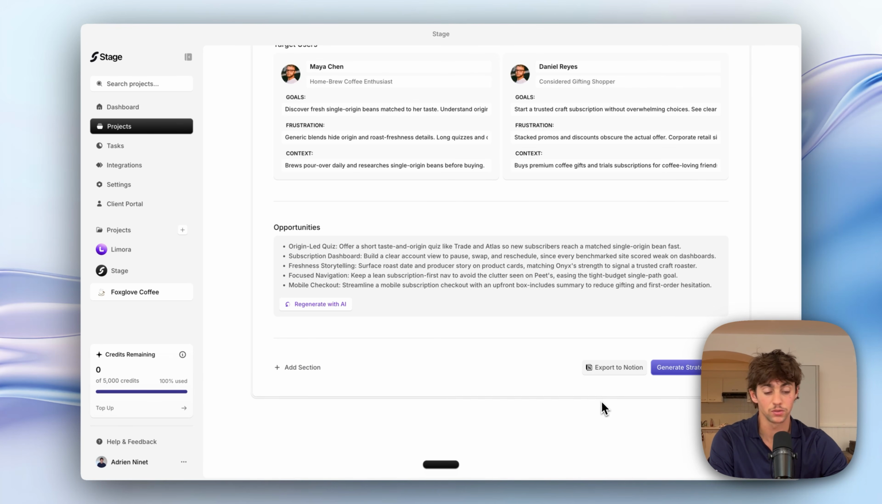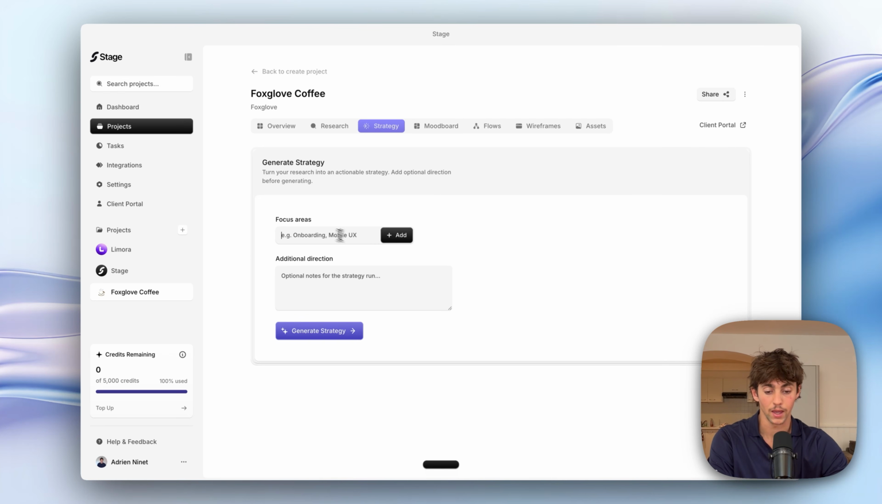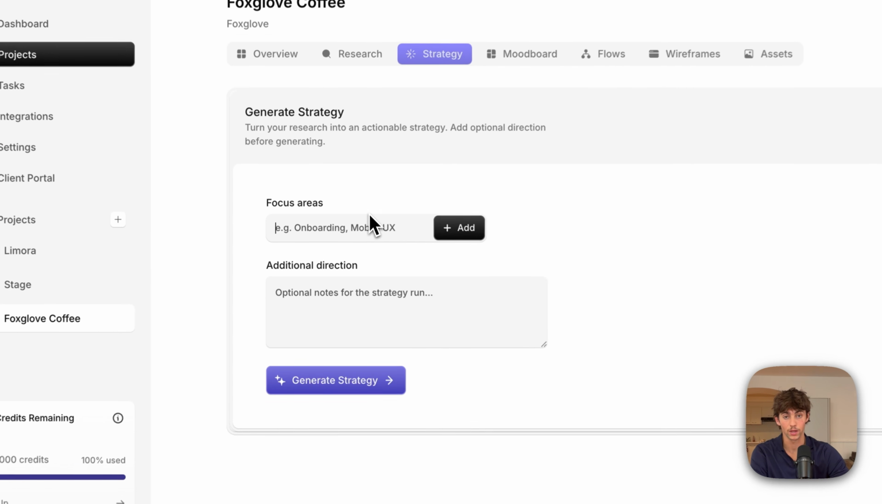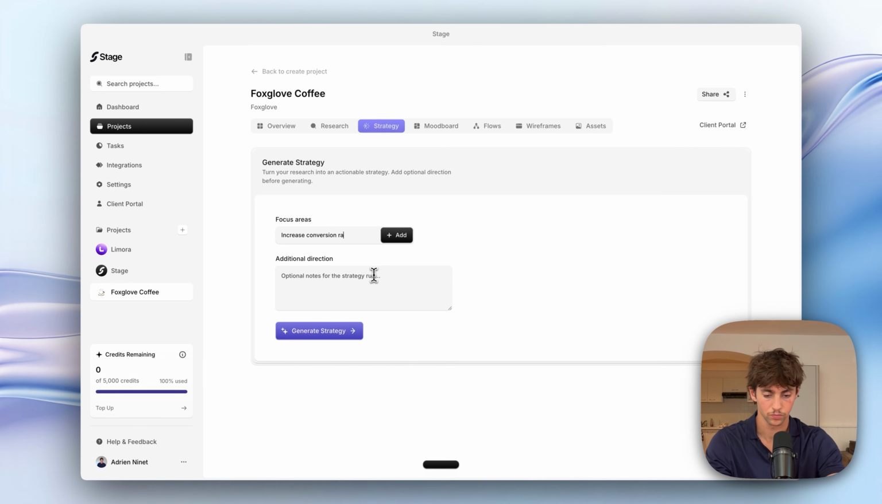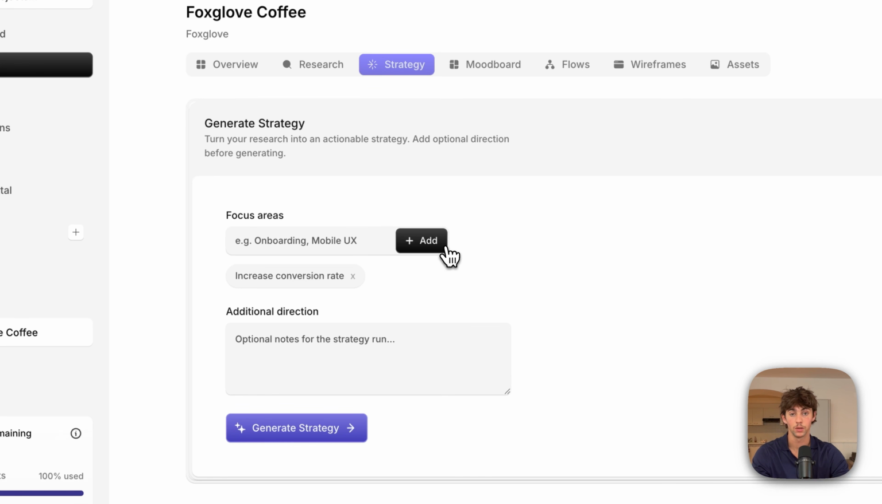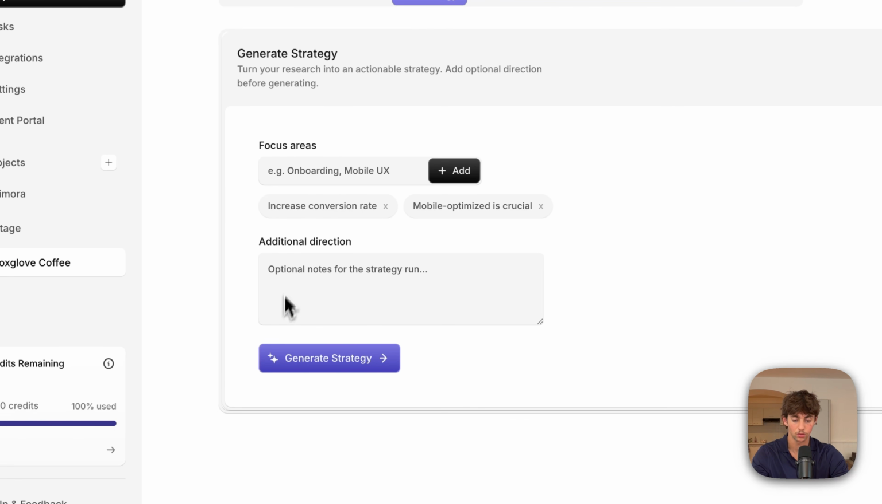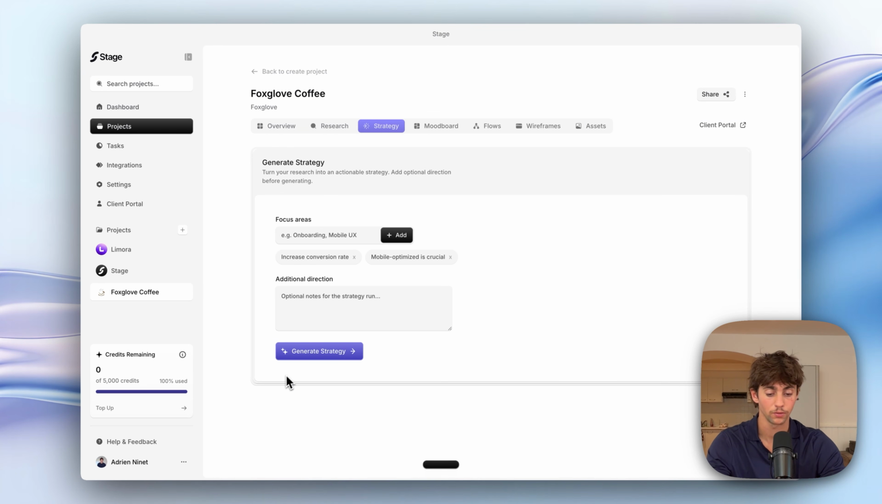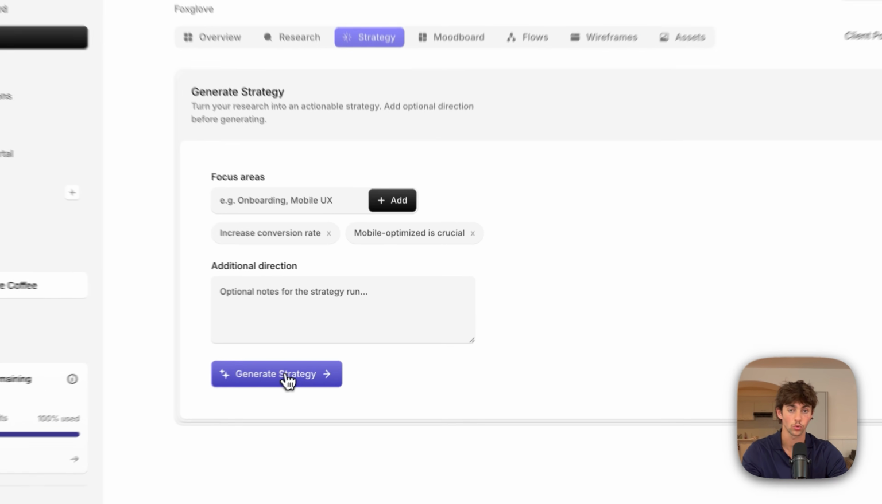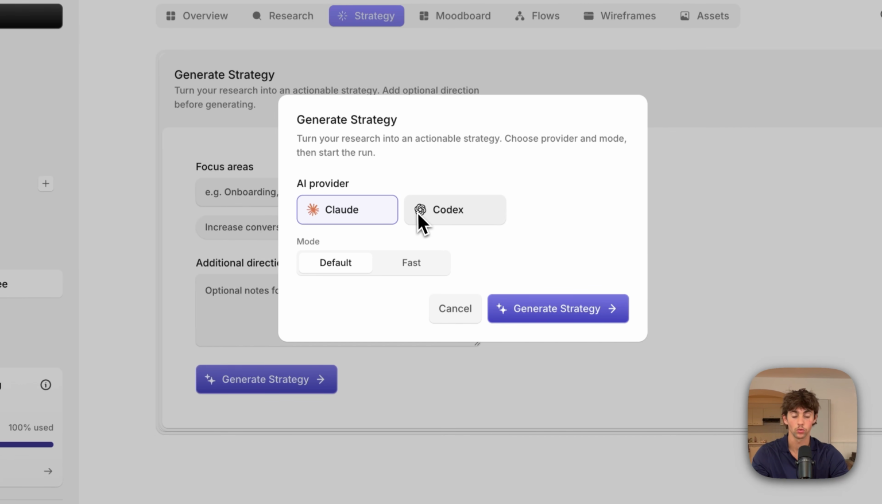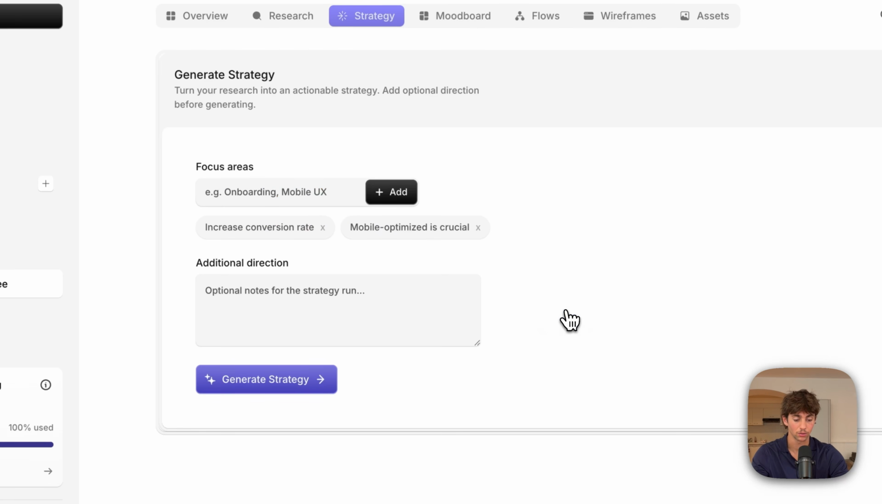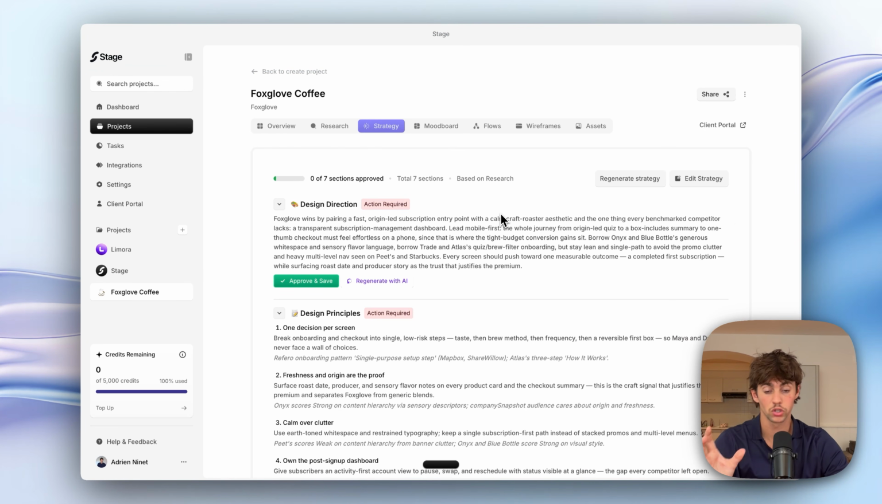The second step is to create the strategy document. And we can also include focus areas if we want. And we want it to be mobile optimized. And then you can add some additional direction, and if you don't have any, click on Generate Strategy. Choose again the AI provider you prefer and then click again. Okay, so now the strategy document is done.